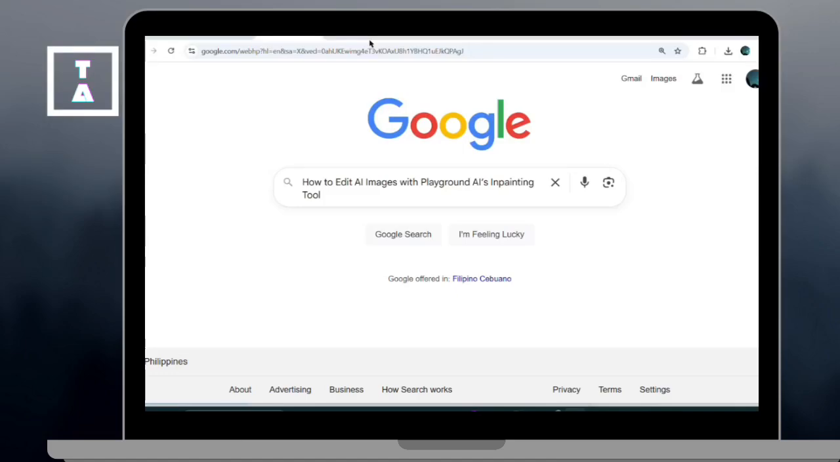Hey everyone, want to fix or change parts of your AI image? Today let me show you how to edit AI images with Playground's AI In Painting tool.